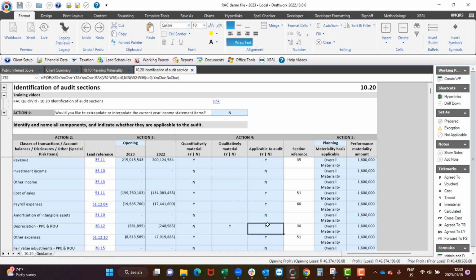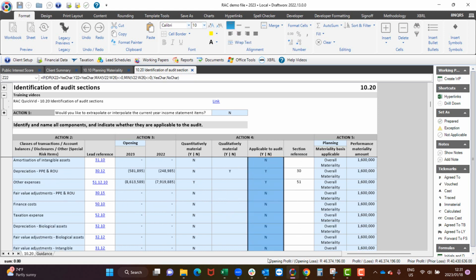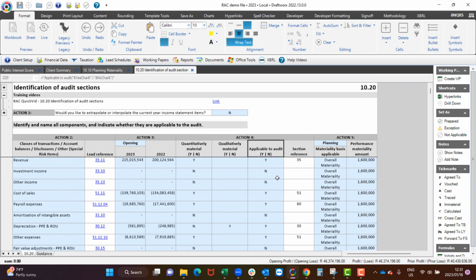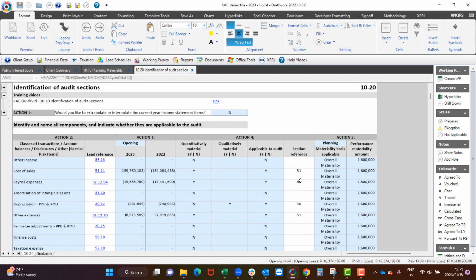Based on that, DraftWorks says, if one of these two columns is a yes or both is a yes, then it's applicable to the audit. That is what's happening in the final column over here, applicable to audit. Then, based on that, a section reference populates. This will become the section in which you will find your working papers and your audit programs. So very important to keep that in mind.